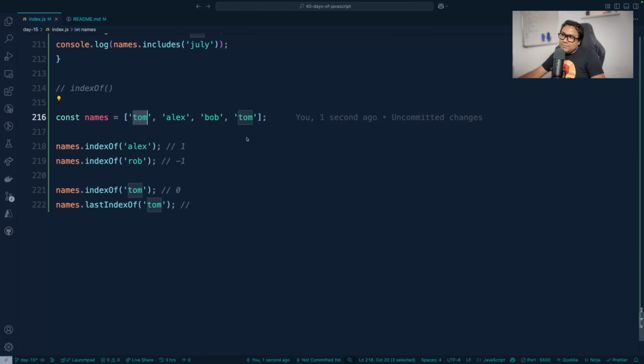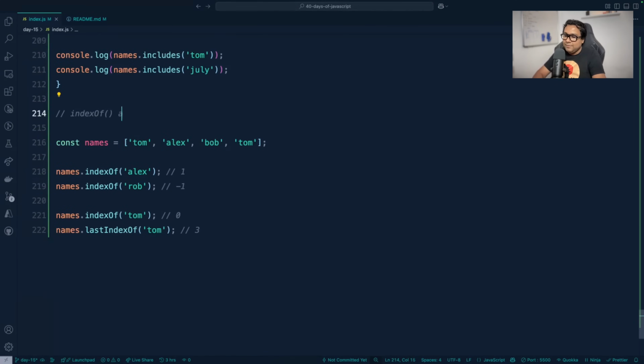If you want the index of this Tom, you have to use lastIndexOf Tom, right? So here you are getting the Tom over here. Got the point? So this is how indexOf and lastIndexOf differ. So this will return 3 because Tom is at 0, 1, 2, third index. So this is about the indexOf and lastIndexOf.